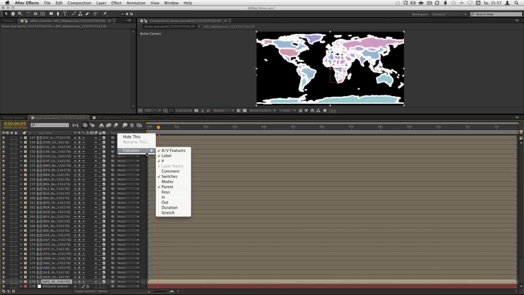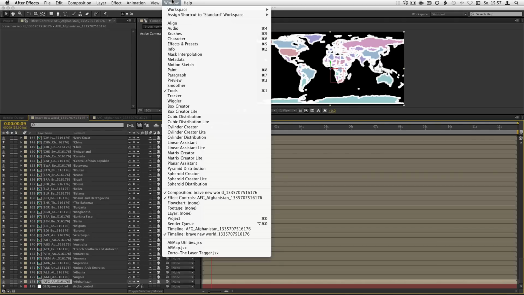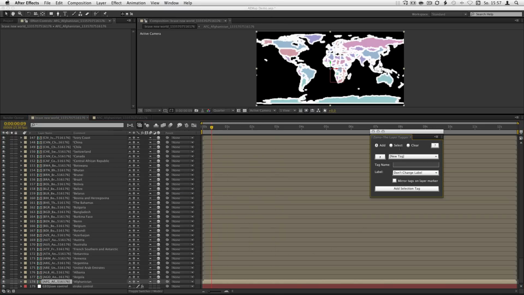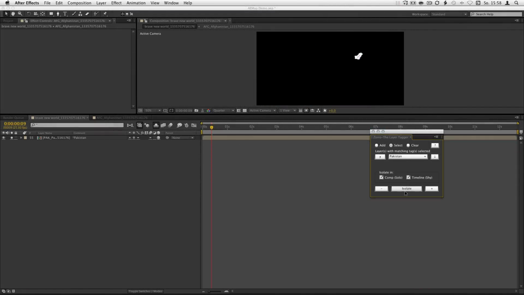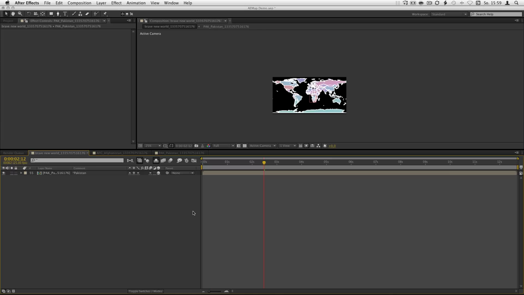Let's see the comments. Here they are. I open up Zorro. And now with Zorro you can isolate layers in your comp. That's pretty useful. There we go. It has to work a bit. It's taking it seriously. And bam. There we go. As you can see, the map is done.